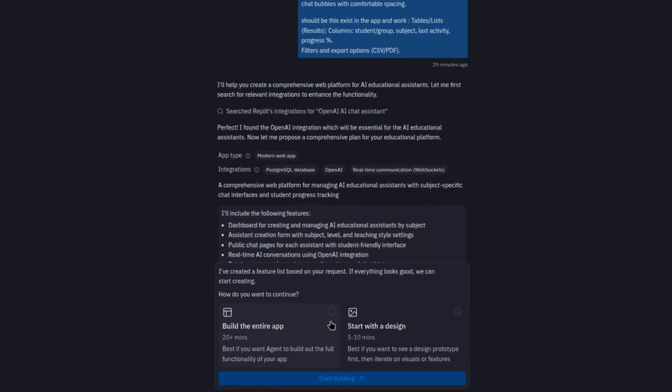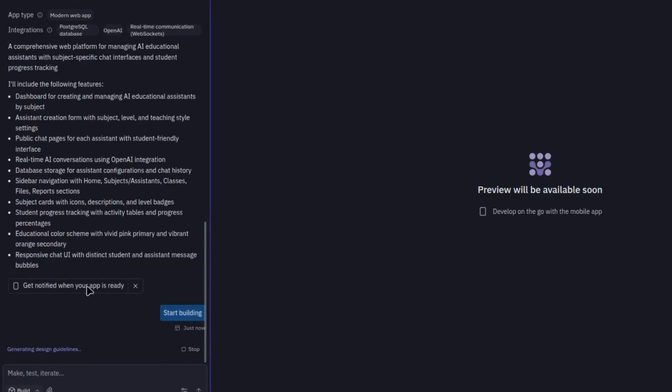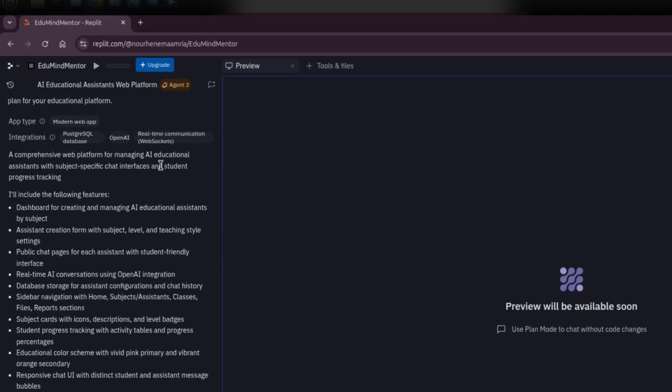Alright guys, I hit the Start Build button, and suddenly, look at this screen. Agent 3 started working immediately. The first thing you'll notice, it's not just sitting there. It's already creating design guidelines and planning how the project should work. It's building as we speak. Let me explain this screen.